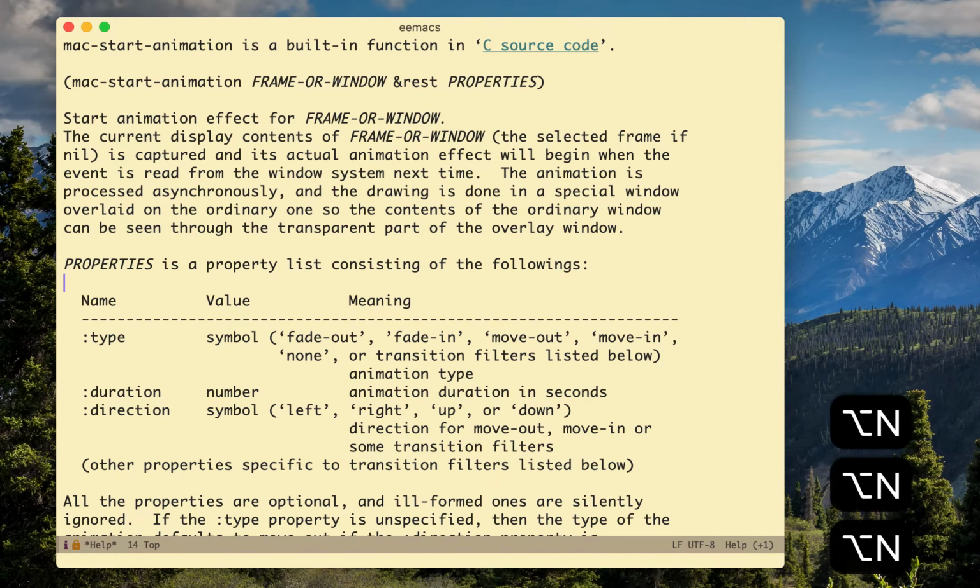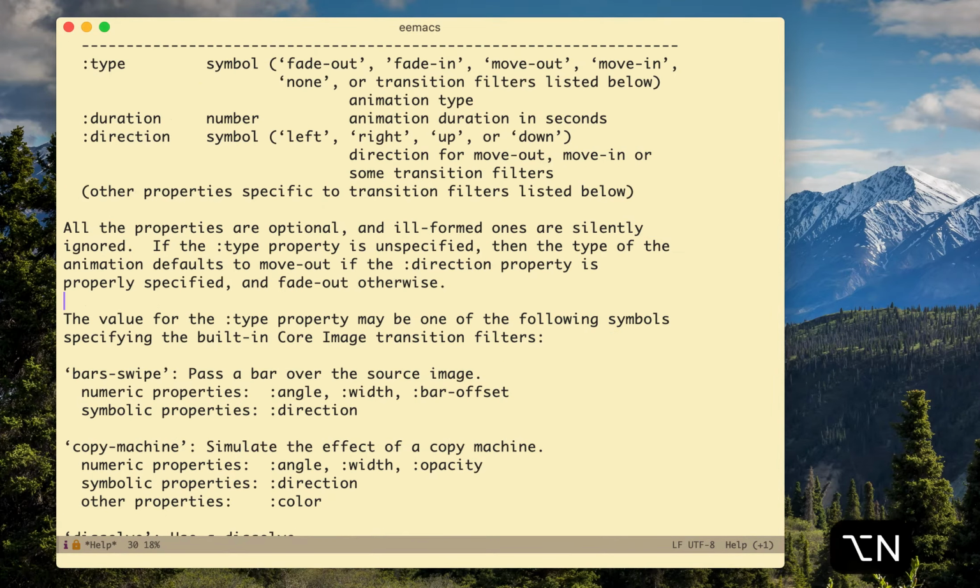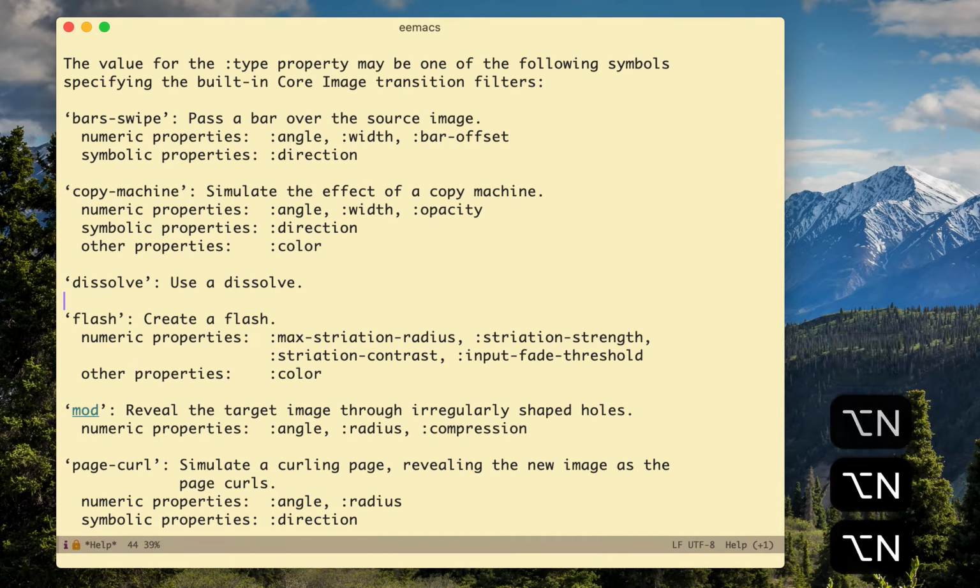There's different types. You have standard fade in and fade out, move in, move out, but then you also have things like bar swipes, copy machines, flashes, and page curls. These are animations that are exposed through the Core Animation interface on macOS. So this is where this eclectic assortment is coming from.